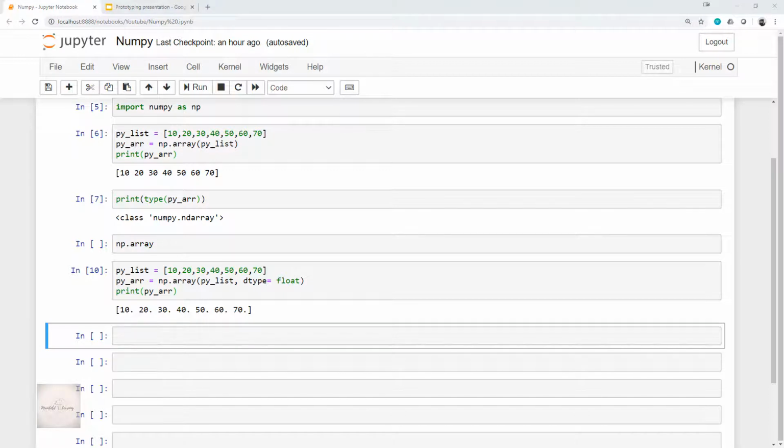And one more thing, the available data types in the NumPy array are boolean, integer, float and complex. You can use any of the types as per your requirement. Fine. Now let me take up one more example here.